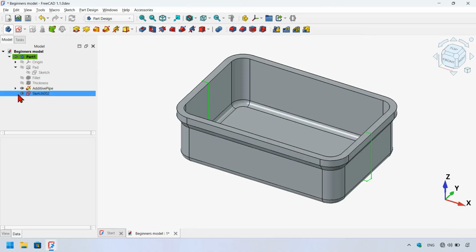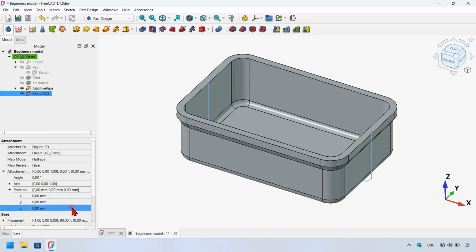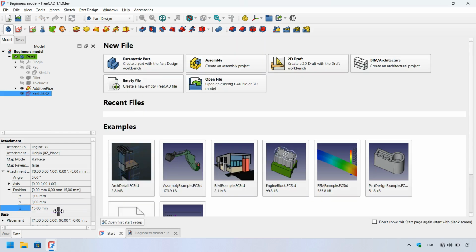Now I'm going to move this sketch here 15 millimeters in the z-axis of this sketch. I created this sketch on the xz plane. So the y-axis here on the coordinate system for this sketch here is the z-axis. So the reason why I'm going to select this sketch and go to the attachment, position, and z-axis, z direction, and change to 15 millimeters, and then enter.